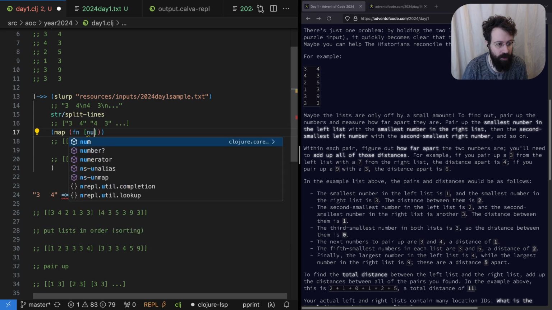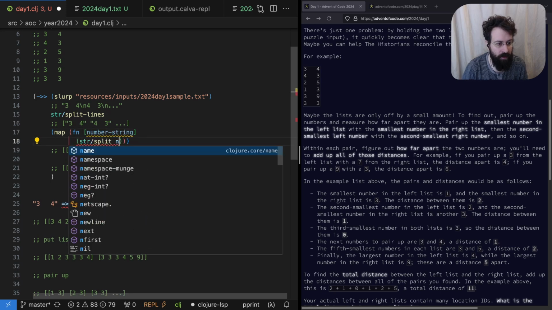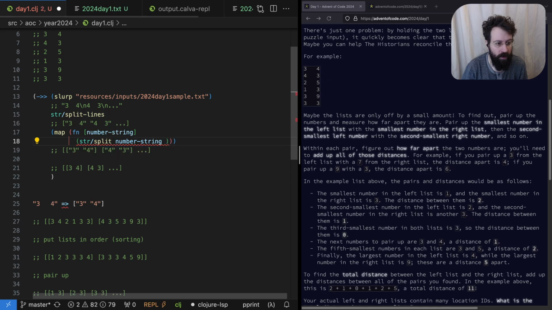So here is our number string, and I'm going to say string split the number string on. Now I could double check if there's an exact number of spaces, but I'm just going to say any number of, well, let's just call them any number of spaces. And let's see what that gives us.